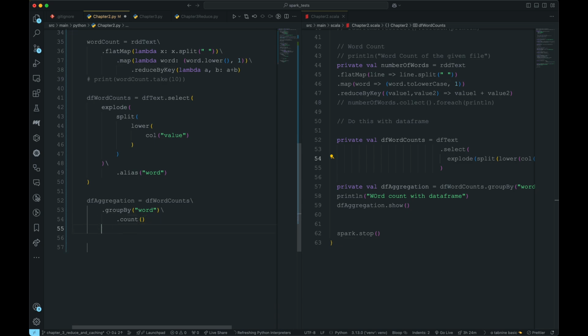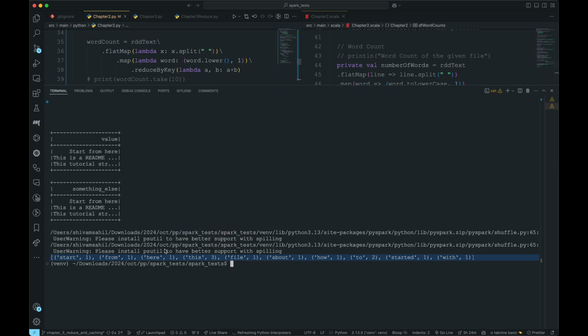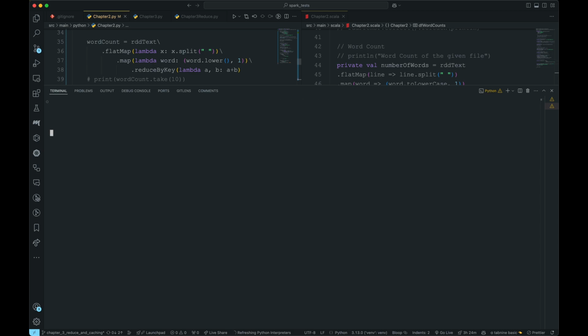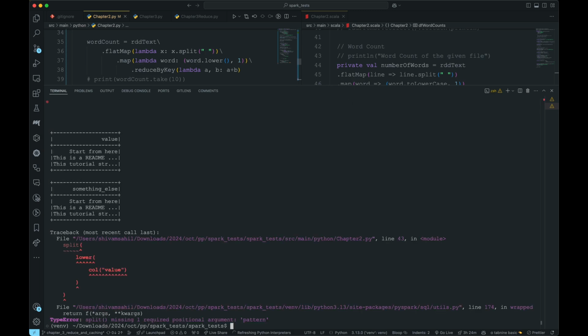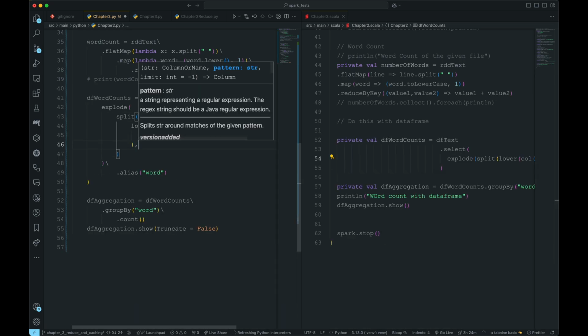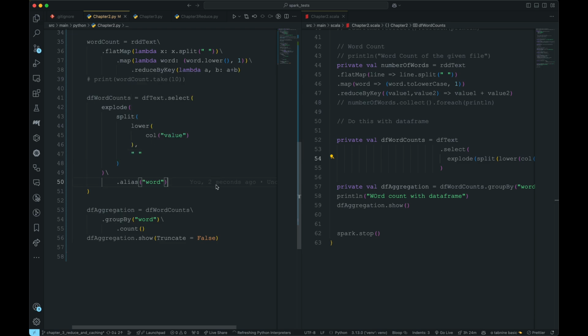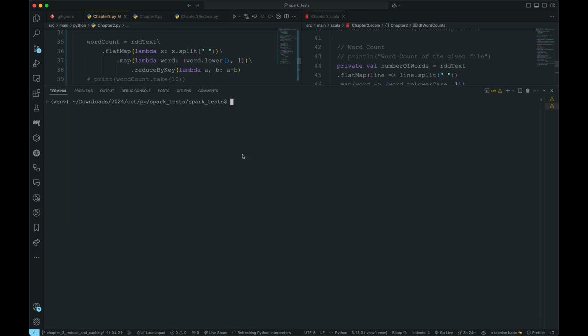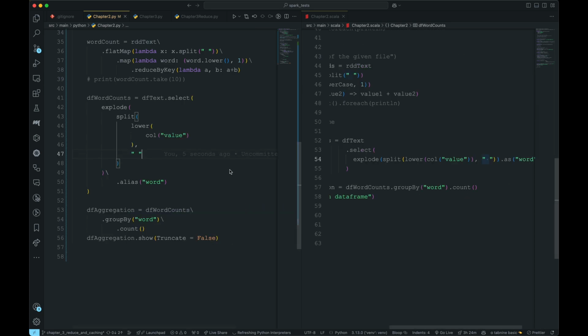So we'll do df aggregation dot show truncate equal to false, something like this. If you want to see, I'm not sure if it is truncate or truncate. Let's see. Oops, I think it got cleared off. It's saying lower. Oh yeah, I think split we need to pass in the pattern also, no? So space, this argument. Okay, yeah, it was small t.